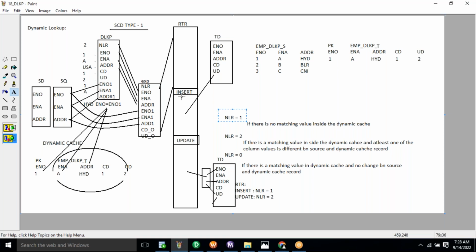Right, so here in the insert and update groups, you don't need to write the is null or not is null conditions. You just have to write, in the insert group, new lookup row is equal to 1. In the update group, you have to write new lookup row is equal to 2. And here also you have to verify to perform SCD type 1.